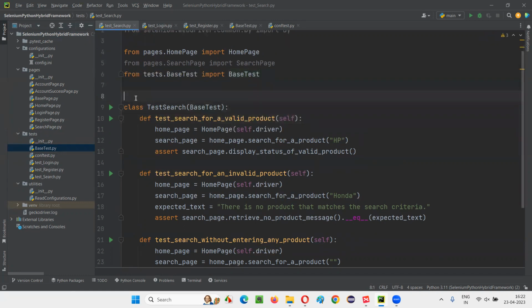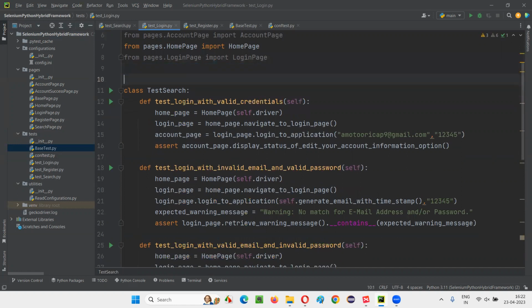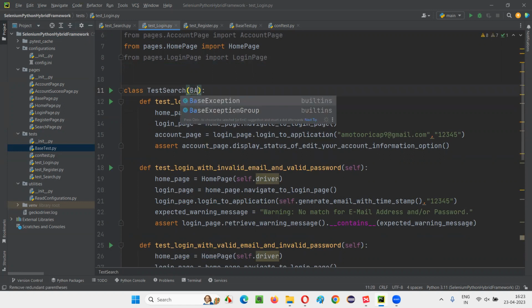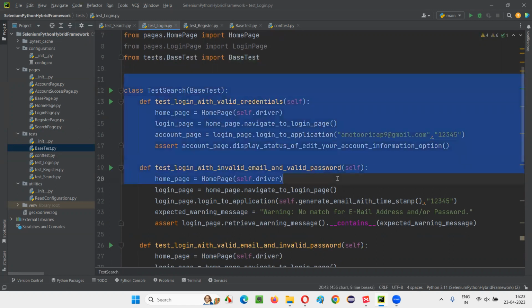Done. You don't have to mention the decorator of using the fixtures and all here. Okay, in every Python file, you don't have to mention anymore. Now you went to the test login here also, make this particular class a child class of base test class. So that use fixtures kind of thing is inherited here. Okay, it's applicable for all the tests because these are the child classes of the base test.